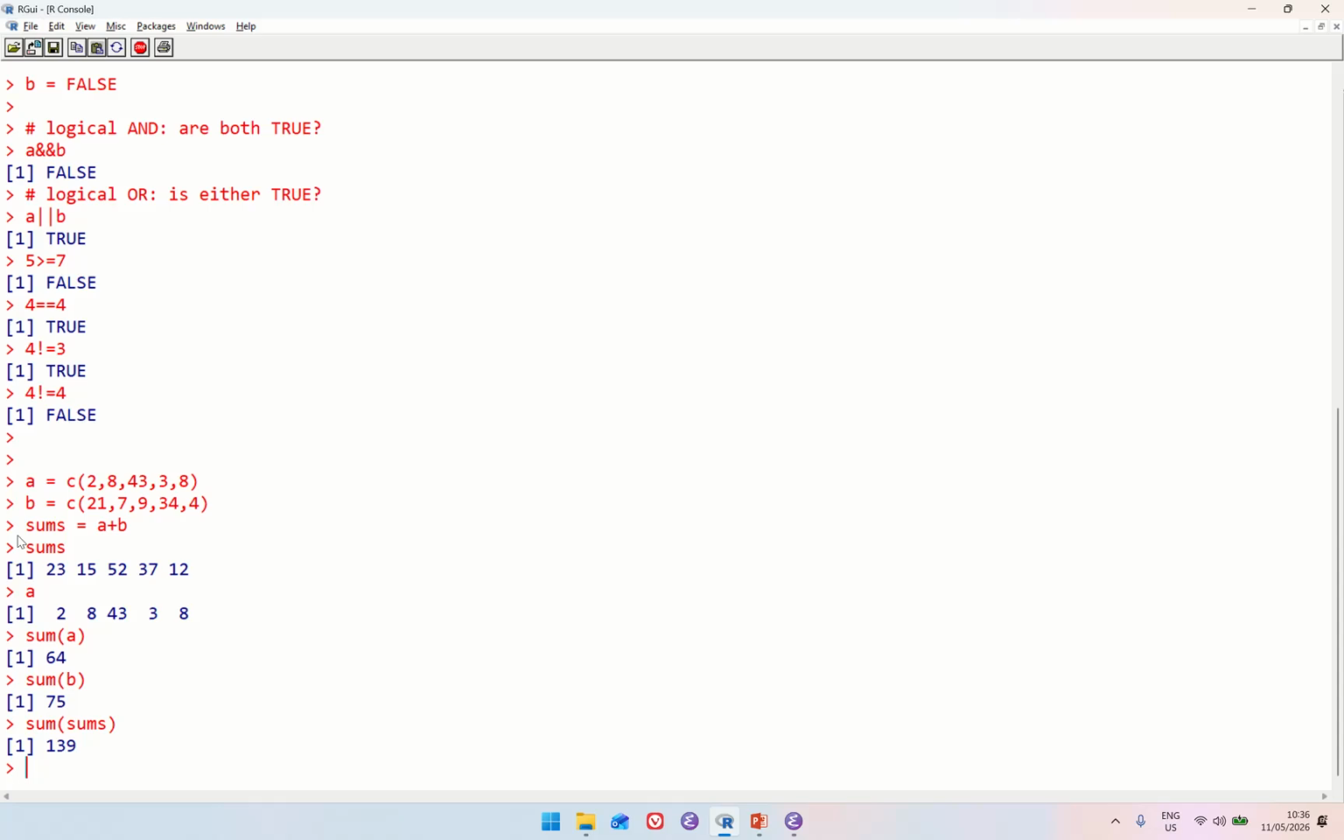But things got crazy down here, because down here, I'm no longer talking about the sums variable. I'm now running a function called sum, and I'm running it on A, all of A. And in this case, if you run the sum function on a vector of values, it adds them all together, and that's the output, 64. Now, again, I could capture that by saying C equals the sum of A, and that would be fine too. Here's the sum of B, and here's the sum of sums. Oh, now we've gotten a little arcane and weird here. So sums was the vector 23, 15, 52, 37, 12 that we got when we added together A and B. And now I'm running the sum function on the sums vector. And it's adding all those values together, and that's the output. Because that's what the sum function does.